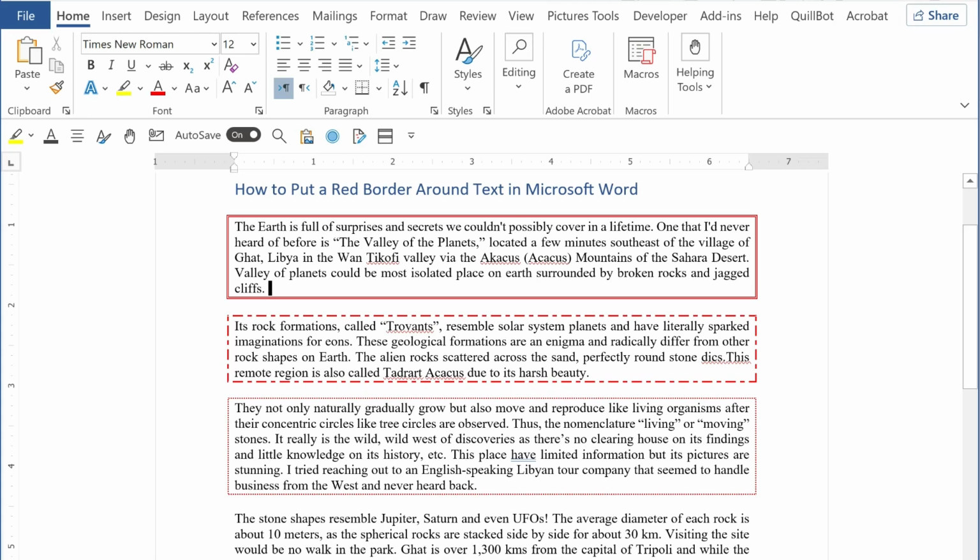Welcome back. Drawing a red box around text in Microsoft Word is a great way to highlight important information. This method wraps a perfect box tightly around your text or entire paragraph without messing up your document's layout.